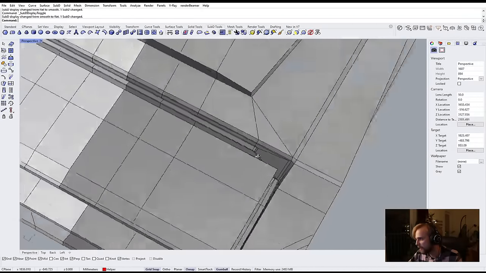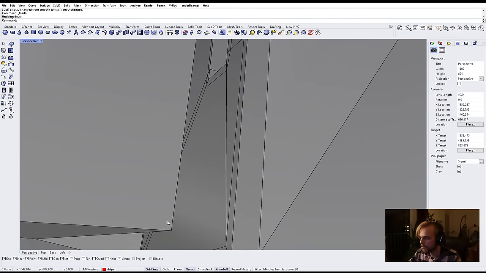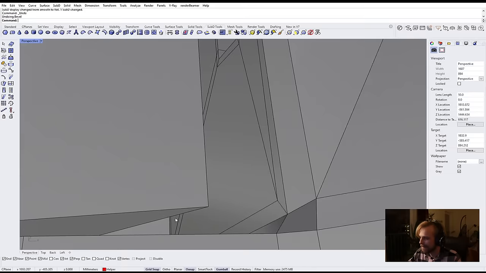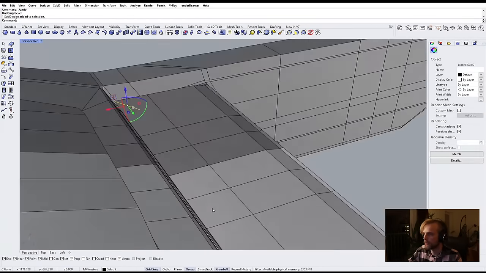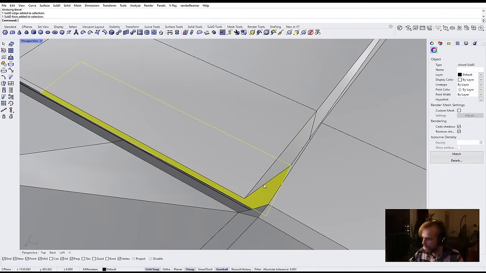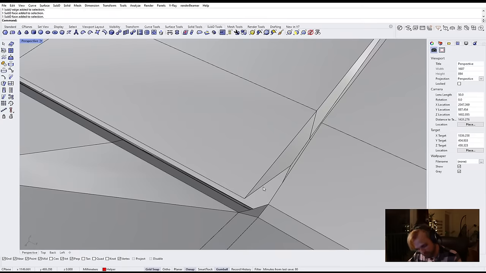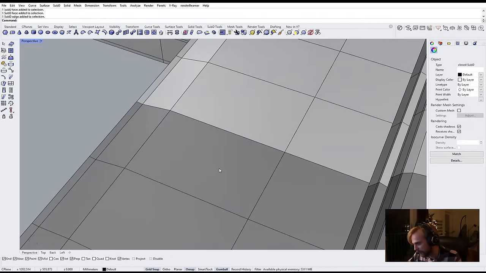Does have that sharp edge here though, which we need to fix. So we need to think about it. Perhaps before we do a bevel here, no, actually. Before we do a bevel there, we need to bevel these two edges here to lock them in place. No, come on, Rhino. Come on, Rhino. There we go.